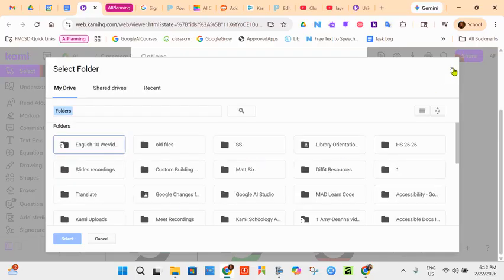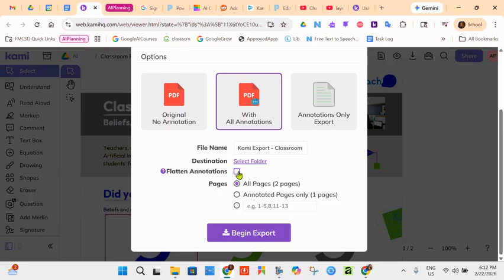And if you click this button here that says flatten annotations, that just means that they will come embedded as part of the document. So if you were to open this up again, you wouldn't be able to select those. They would be part of the original text of the document, embedded in.